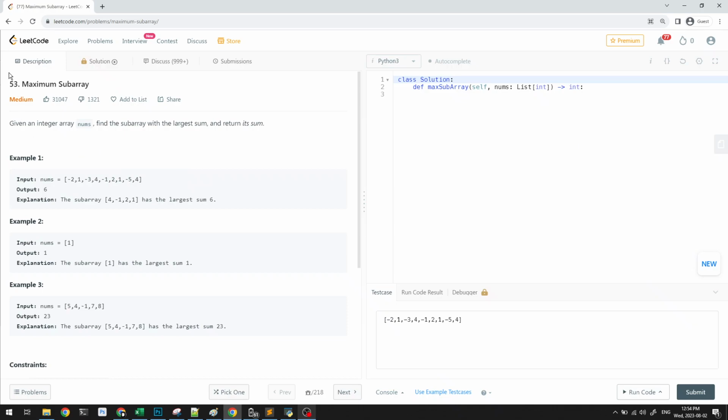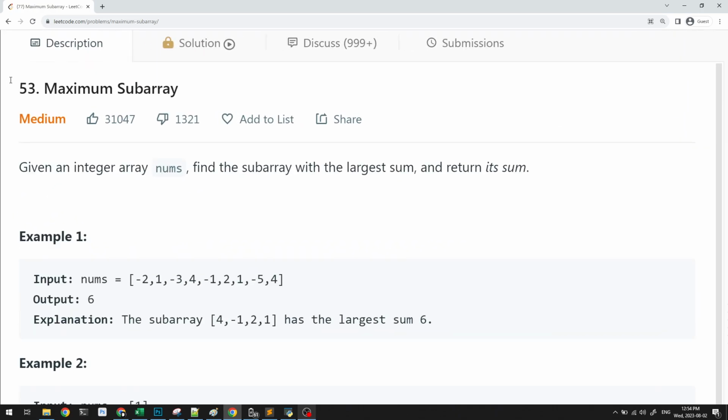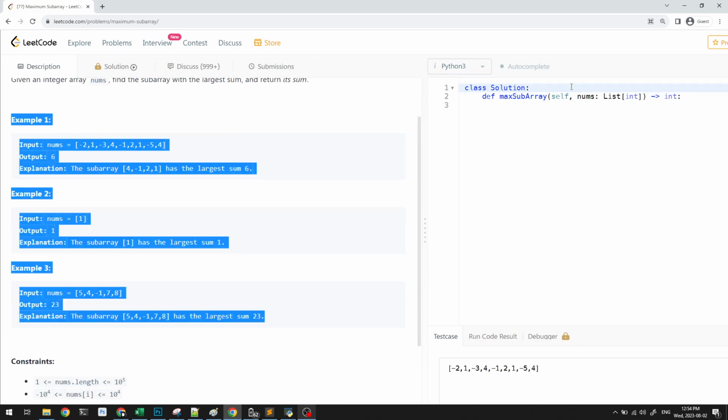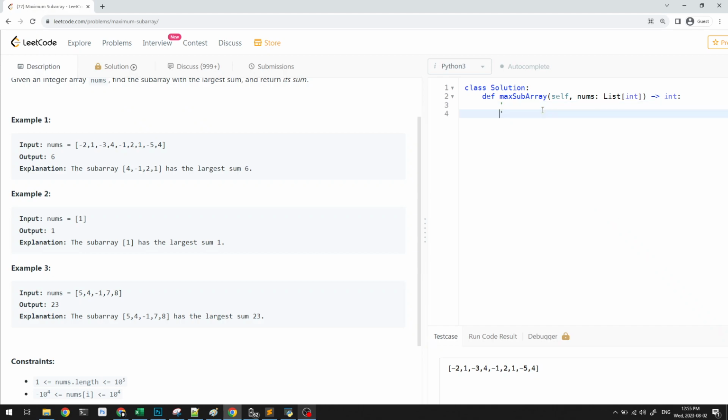Hey everyone, in this video, let's take a look at question 53, maximum subarray on Leetcode. This is part of our Blind 75 list of questions, so let's begin. In this question, we are given an integer array nums, and we want to find the subarray with the largest sum and return that sum.